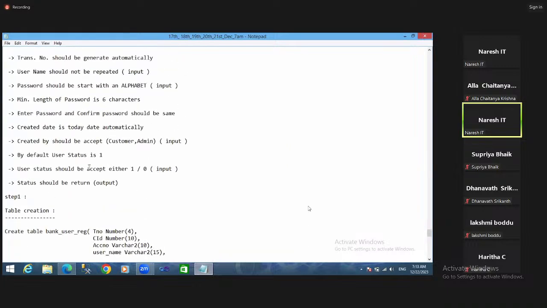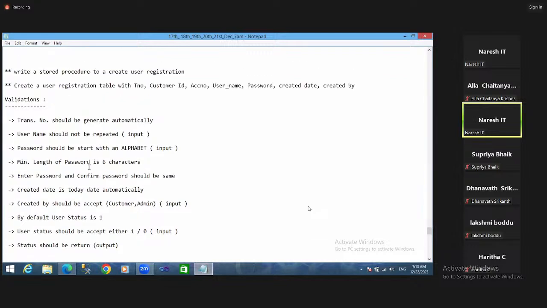In yesterday's session, we started one program, the user registration program. In that user registration, some validations are there. In the user registration table, what columns are required? Transaction number, customer ID, account number, customer name, password, created by, created date.